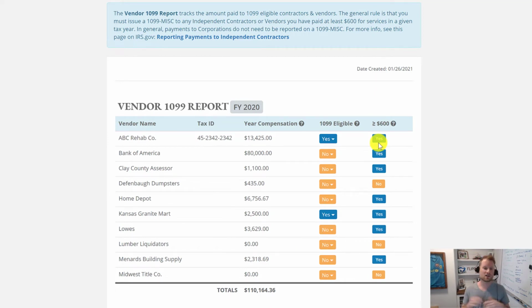So that's a quick overview of our new vendor 1099 report and how it can help you determine which contractors are eligible to receive a vendor 1099. As always, if you do have any specific tax related questions, be sure to talk to your accountant or a tax professional to help you through that process.